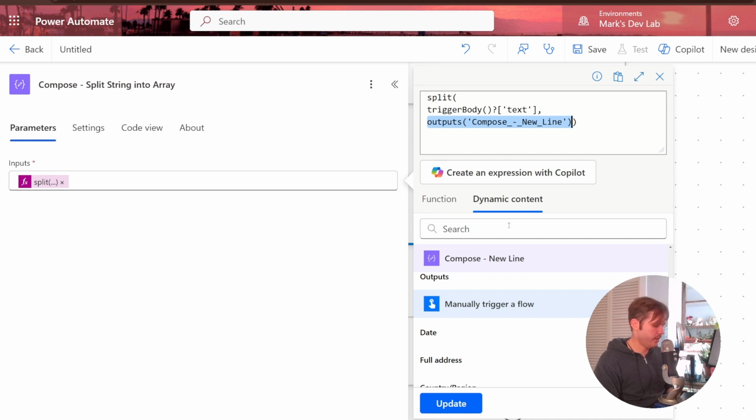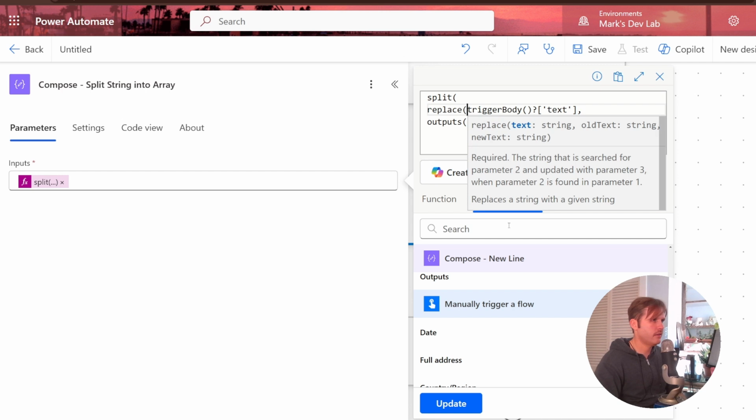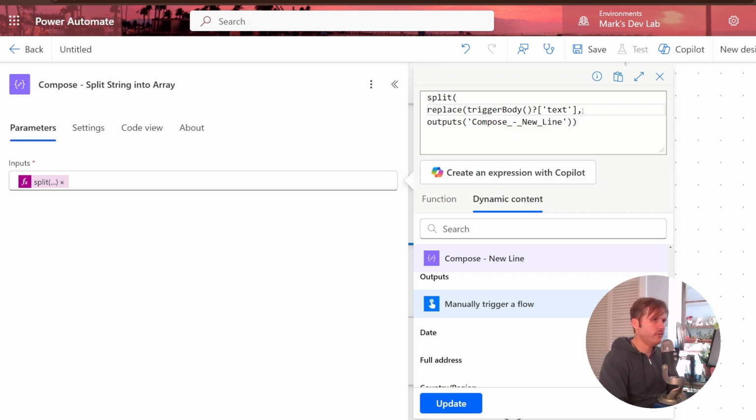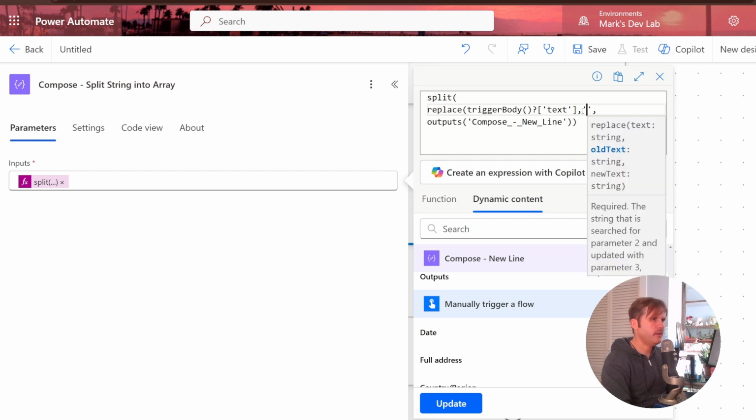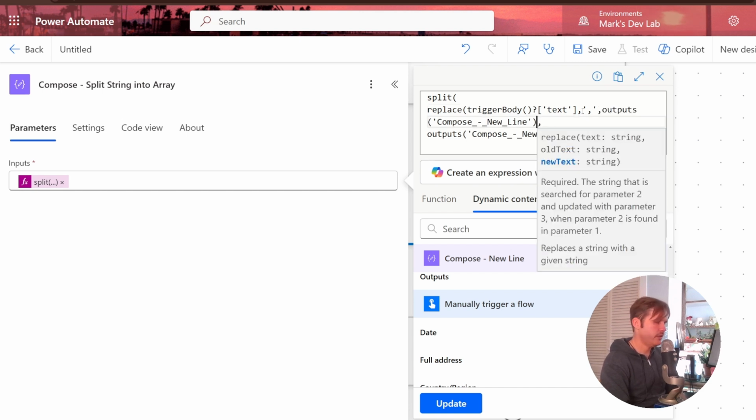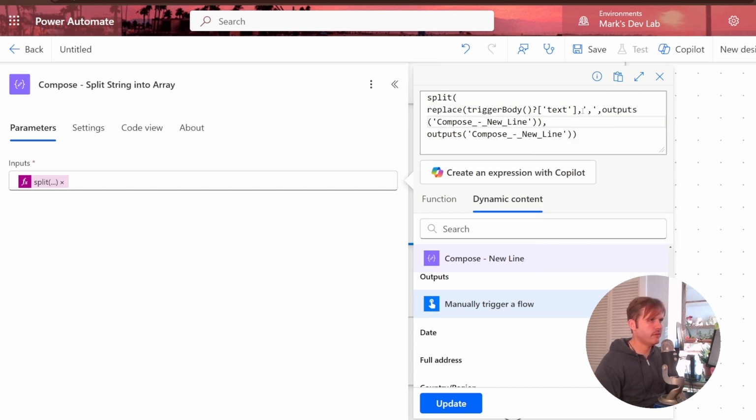I'm going to copy this outputs new line. I'm going to say replace. And I'm going to type a comma, and then put comma in single quotes. And then I'm going to paste that new line and then put another parenthesis. So now we're taking that string and we're looking for any commas that are in there and we're replacing them with new lines. And then we're splitting by the new line.